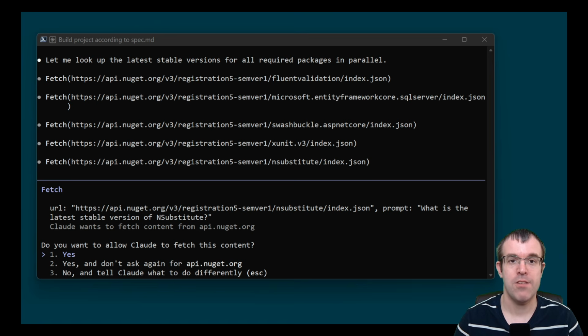During this process, Claude Code will often ask you for permission. This could be to create a file or to fetch content. The good thing about this is that you're in full control as to what Claude Code can do. However, creating a project can be very time consuming, so you might want to turn this off, and I'll show you later how you can do that.